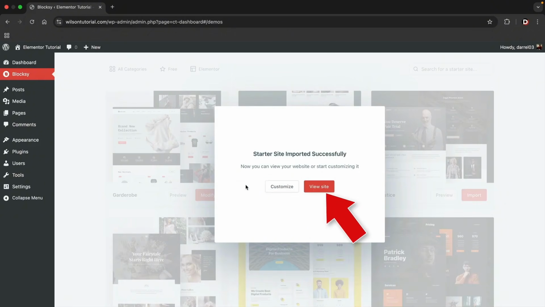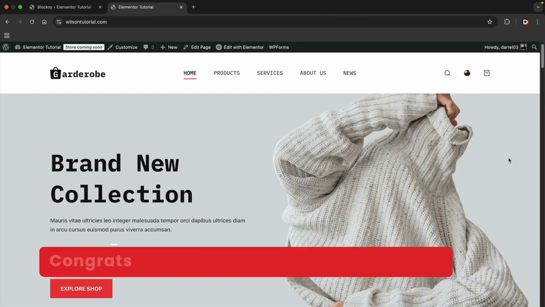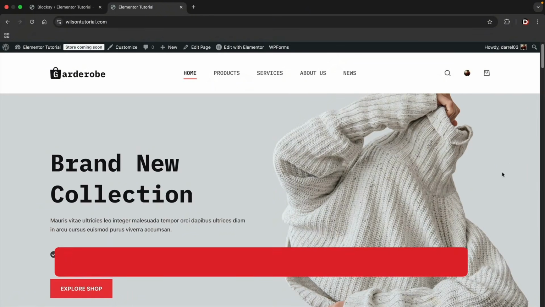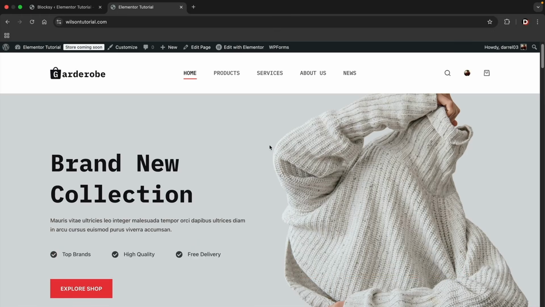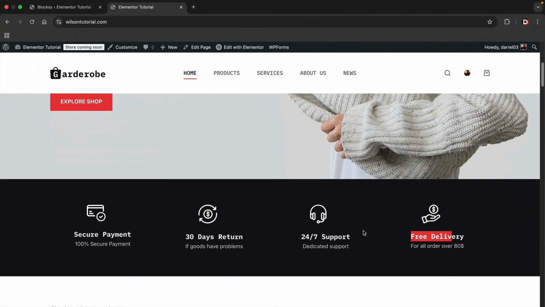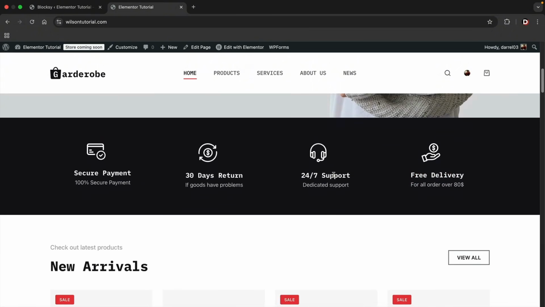Okay, so once the site has been imported, right here, you'll click on view site. And here we go. Just like that, we now have a brand new e-commerce website that was created for us in a matter of seconds. So here at the top, we have our menu, we have our landing page. Now you can obviously change this image to anything else, and I'll walk you through how to do that. Scrolling down, you'll see that we have just some upsells that most e-commerce websites have, like free delivery, 30-day return, secure payment, and stuff like that.